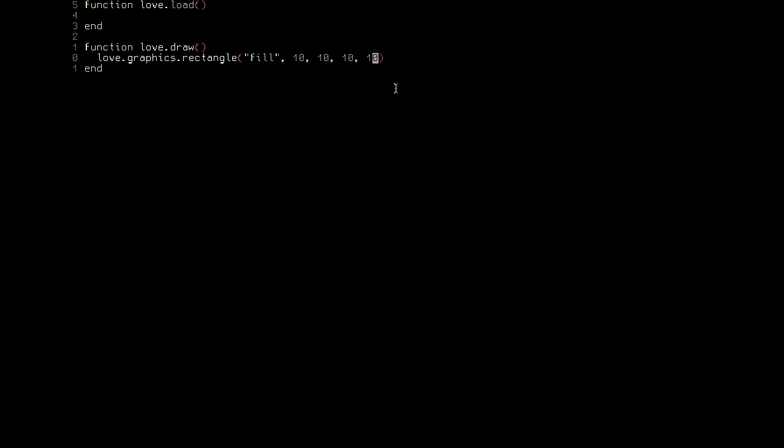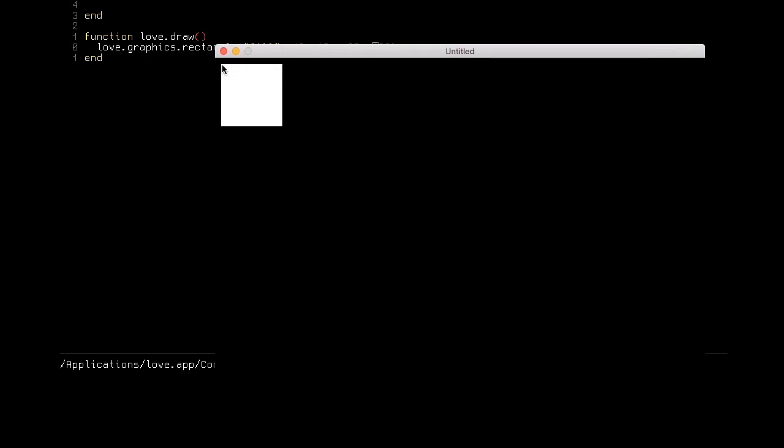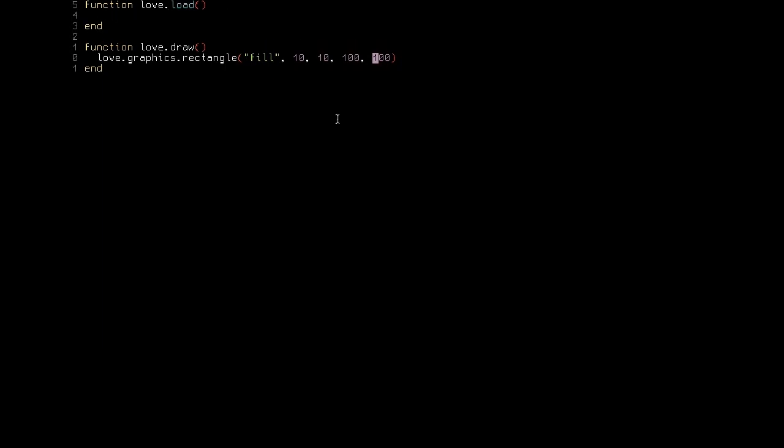Let me make it bigger. We make it bigger by saying the width and height, these last two arguments, will be 100 pixels each. Like so. And now we actually are getting somewhere. We've got a little box that we can draw, and this is actually drawing many times per second, as many as 60 times per second. So since it's redrawing the frame every couple milliseconds, let's actually make the box move.